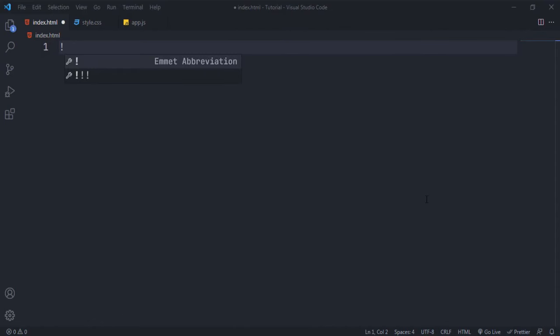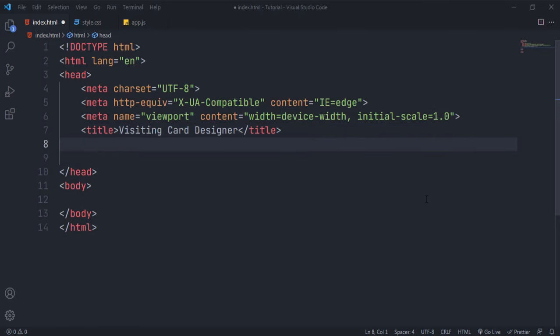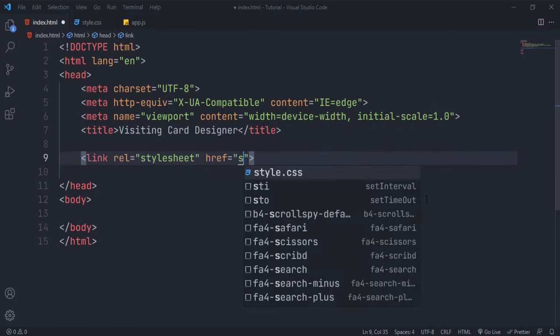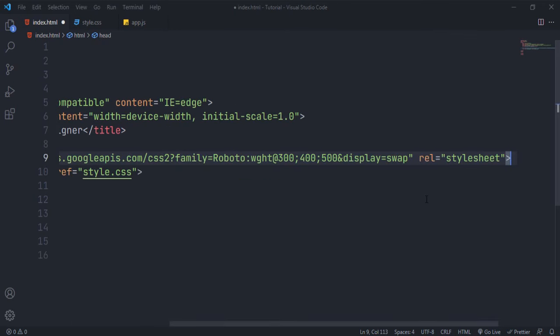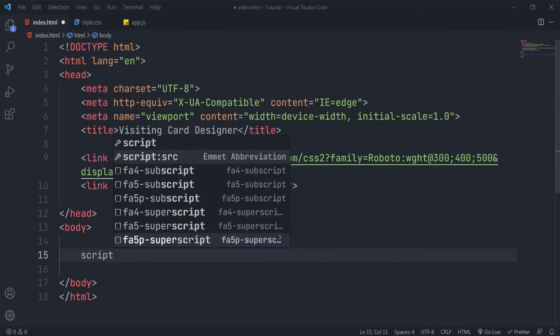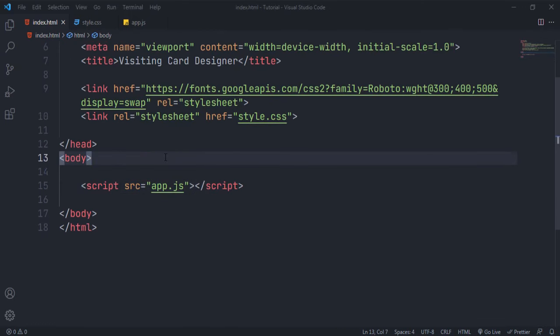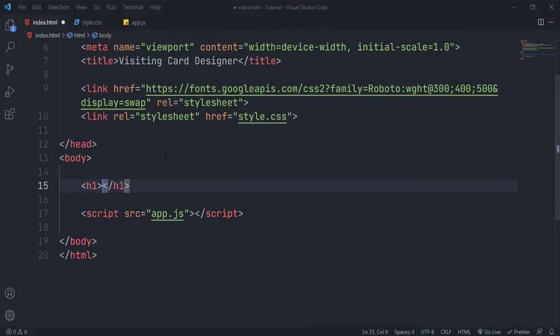We have index.html, style.css and app.js file for this project. Start with HTML basic template. Link style.css file here. This is Roboto Google font CDN. Add app.js script inside body. Once done adding external files, make an H1 element for heading.